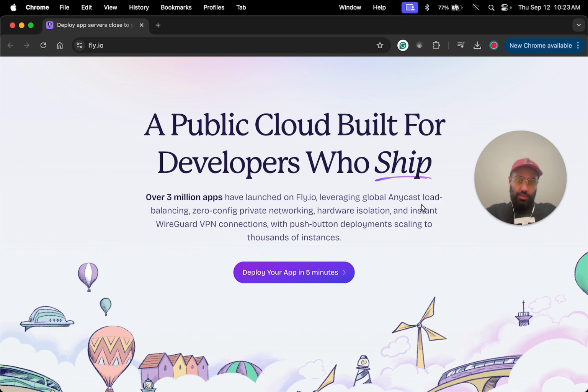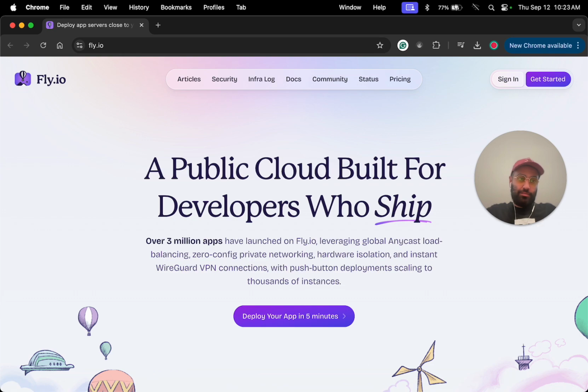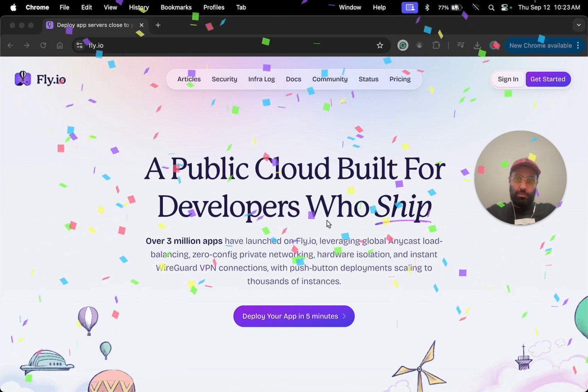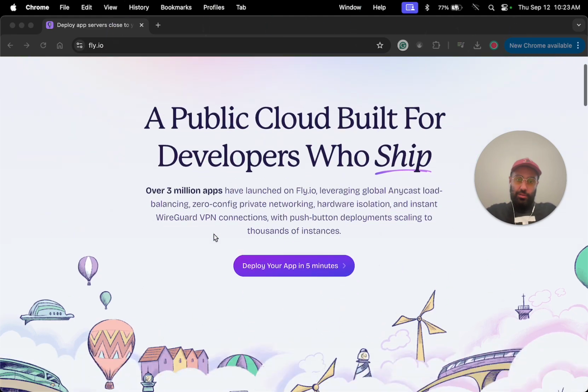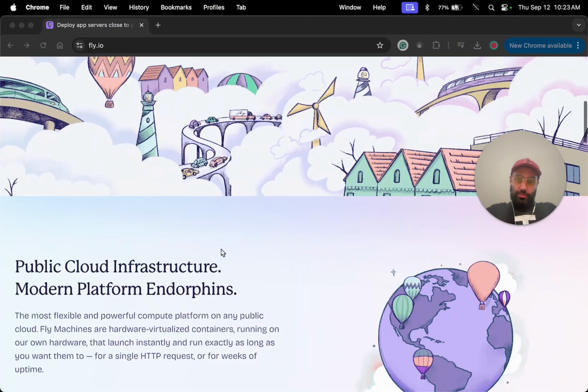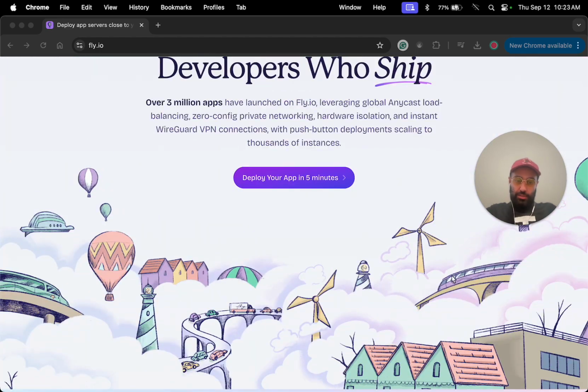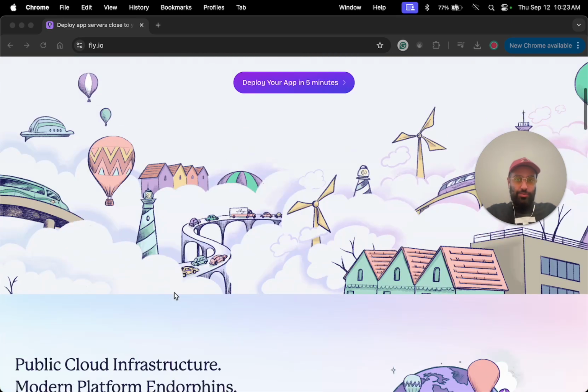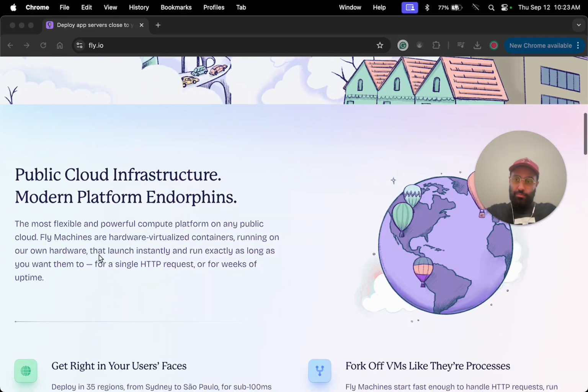Leveraging global Anycast, load balancing, zero config private networking, hardware isolation, and instant WireGuard VPN connection with push button deployment, scaling to 1000 instances. If you know what all of this is, you're probably sold. 10 out of 10. They crushed above the fold. Super duper. What happens when you scroll down? I love this. They kind of have a playful attitude. So far so good.